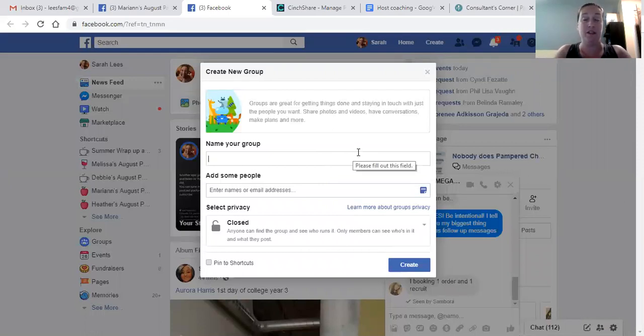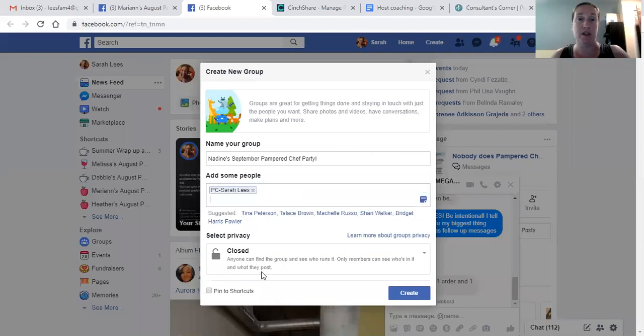I'm going to name this Nadine's September Pampered Chef Party, okay? Because I have some people host multiple times, and this is easier for me to track on CinchShare because I've had several years' worth now. I have another dummy account, add somebody, and I normally pin this to shortcut, but I already have 10 groups, so as my shows close, I get rid of the groups off of pinned and add my new ones that are coming up. So I leave it as a closed group, and then I click create, okay?